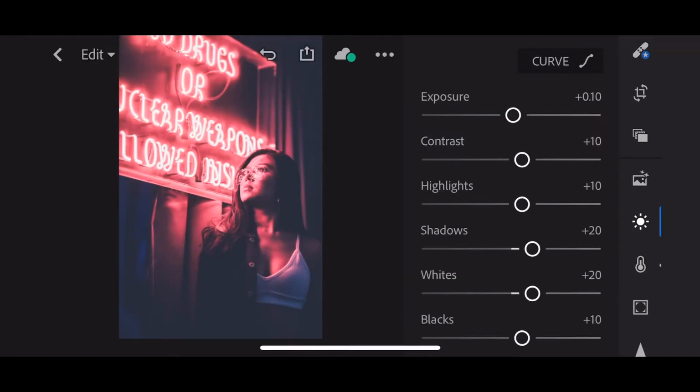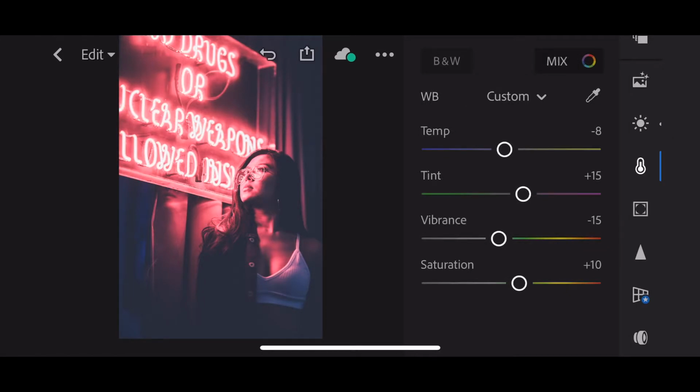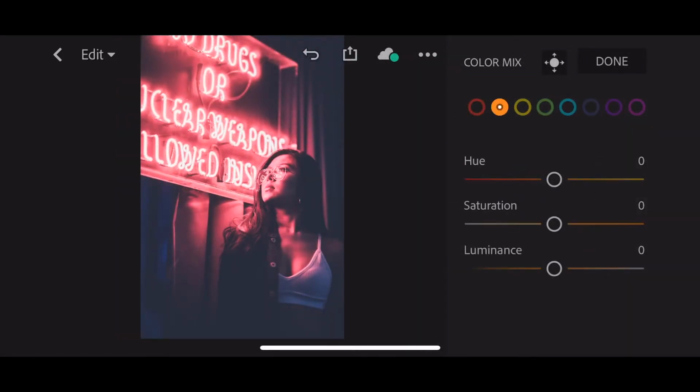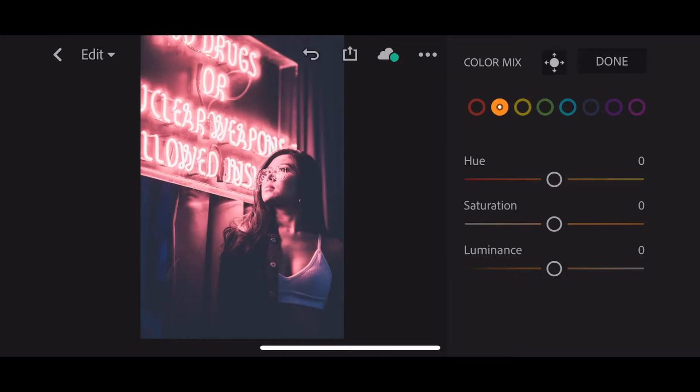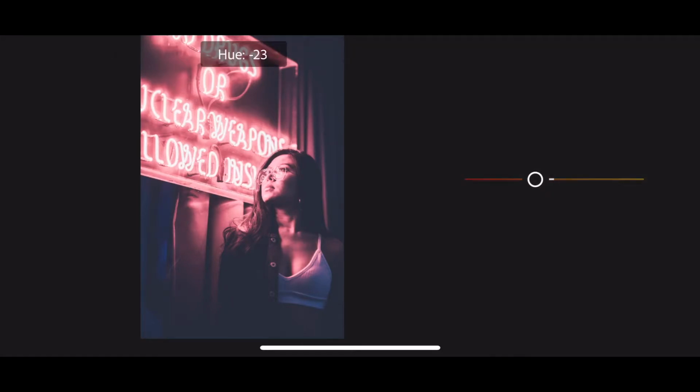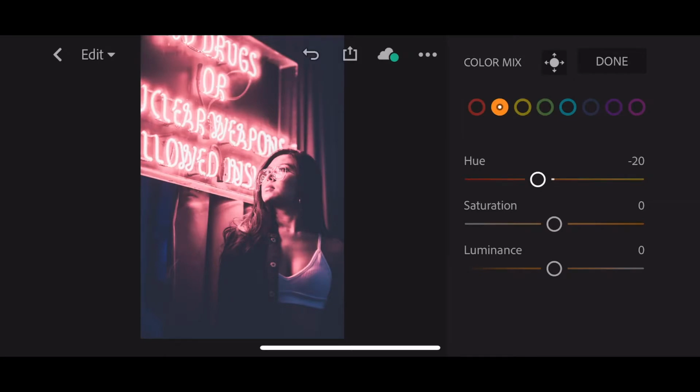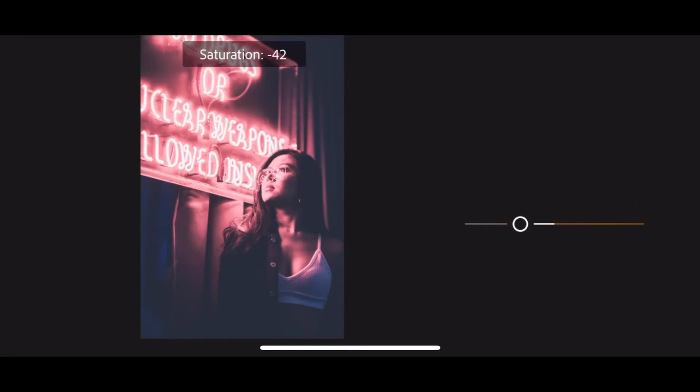For now, let it be like this and go on to the mix. Then start off with the red. Decrease hue of red to -20, saturation to -25, and the luminance to +10. Then go on to the oranges. Change the hue to -20, saturation to -35, and luminance to +10.